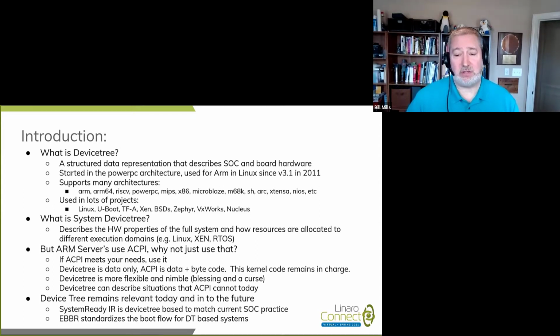So what is system Devicetree? System Devicetree is a newer concept that takes Devicetree and extends its perspective so it can describe bigger parts of the system, describe the point of view from multiple independent CPUs and independent OS components, so that you can really get the whole system perspective.